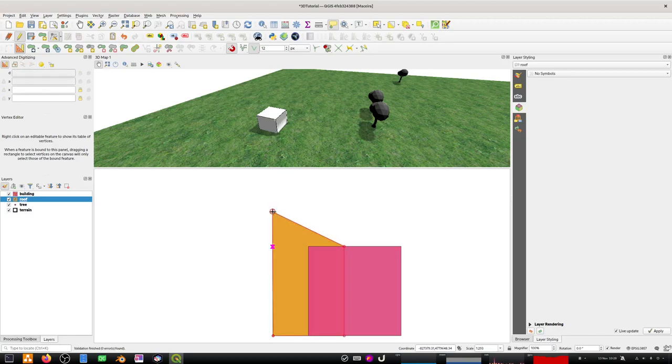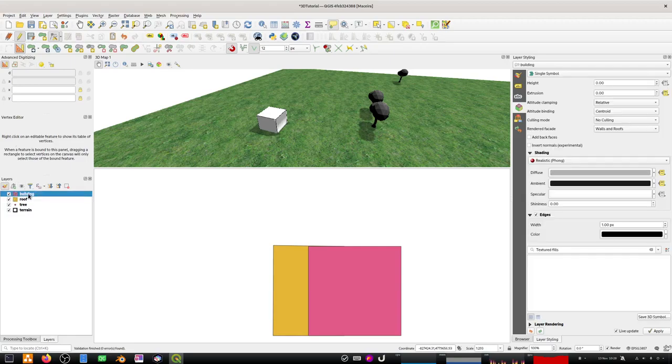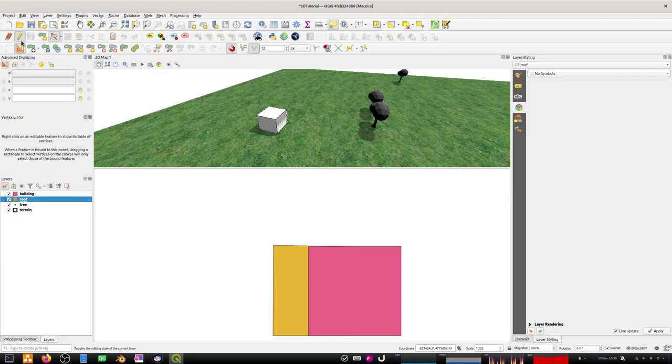That seems like there's an extra vertex here, maybe. Let me just try again. Okay, now it's rough, but I'm just going to show you the effect we're trying to get. So I'm just going to save all these edits here, just in case we have another crash at some point. But I'm going to edit this one more time just to set the Z values for the roof.